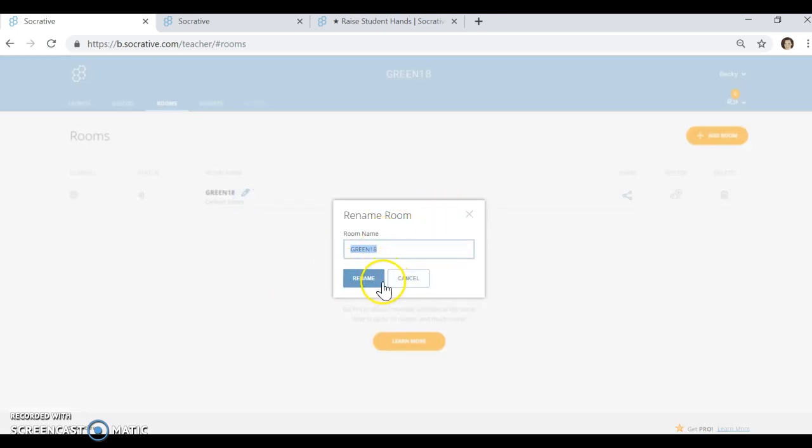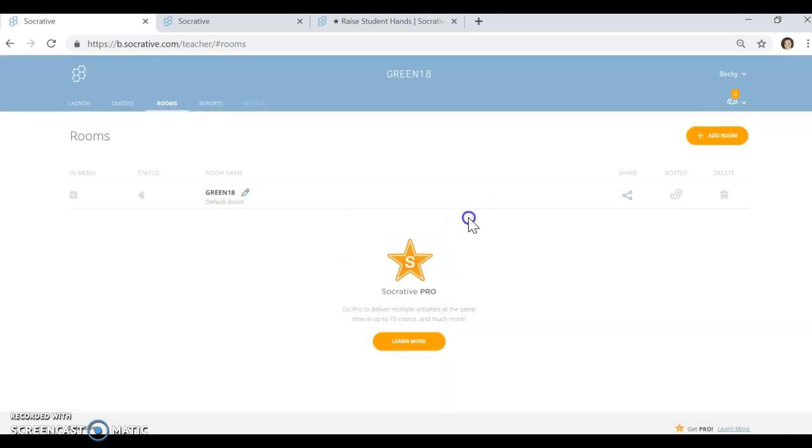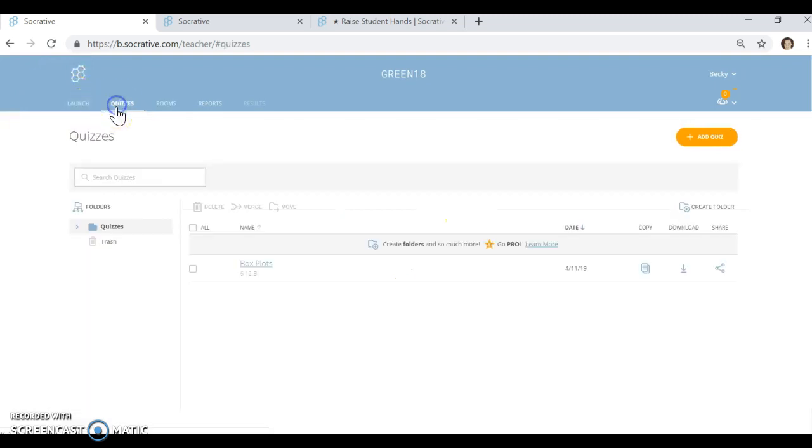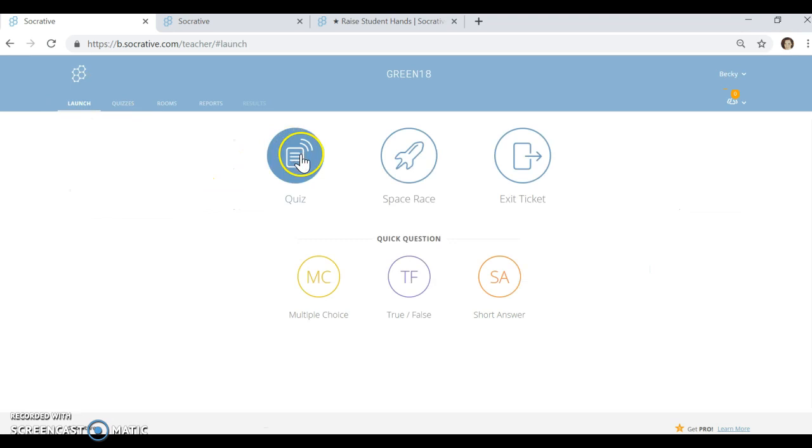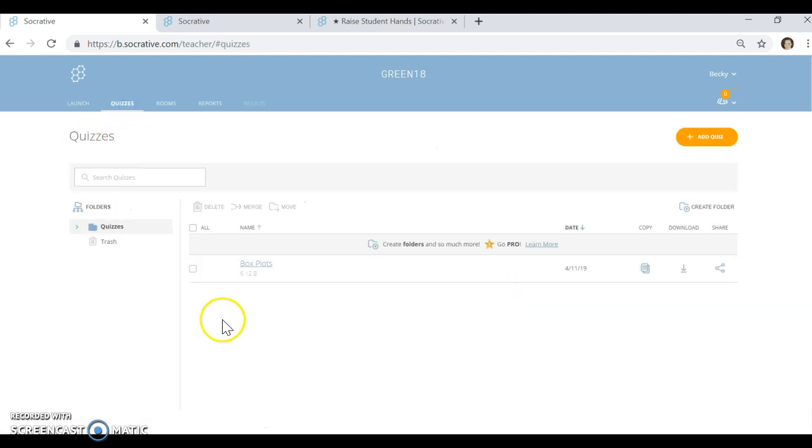So now that I have my room name set, the next step is to make a quiz, because no matter if you are launching a quiz, the space race game, or an exit ticket or quick question, you're loading all of those assessment questions in under this quizzes tab. So I already have one created called box plots that I could click on and edit, or I can just create a new quiz up here with the add quiz button.